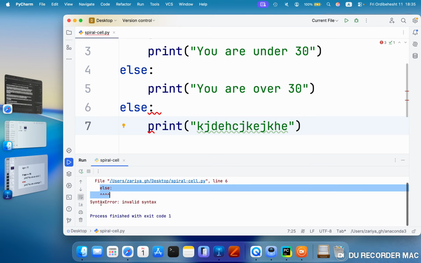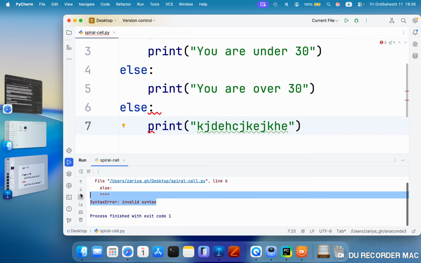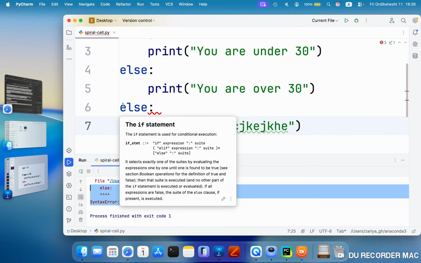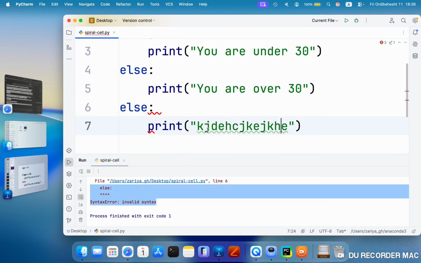Look here, I have a syntax error, invalid syntax. Why do I have this? Because each if could have only one else, and just like with if, the code block under else also requires proper indentation.